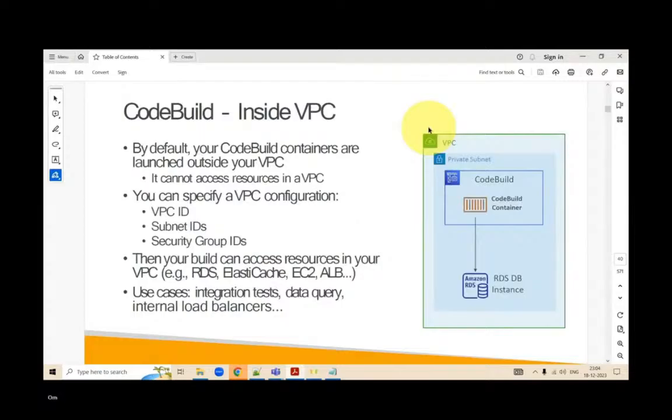Now, what if you want to build inside a virtual server? This can also be done. Assume that you have a containerized application and you want to build inside a virtual server. By default, CodeBuild containers are launched outside of the VPC. So whenever you have a CodeBuild container, it would always be launched outside your virtual private cloud. It cannot access a resource in a VPC. This is for the simplest reason that your resources cannot be accessed within your VPC.